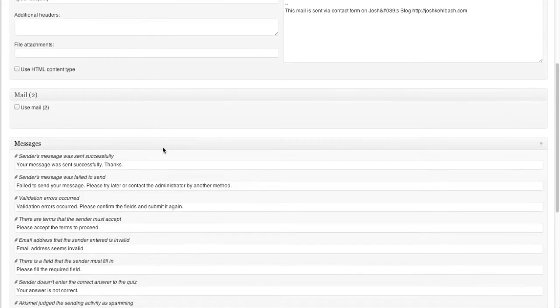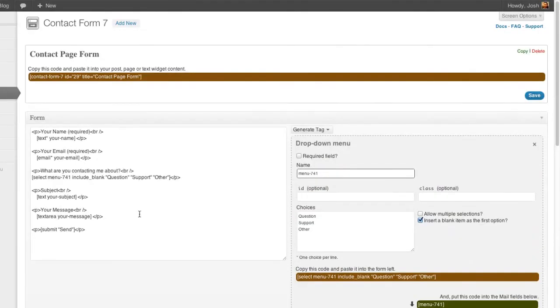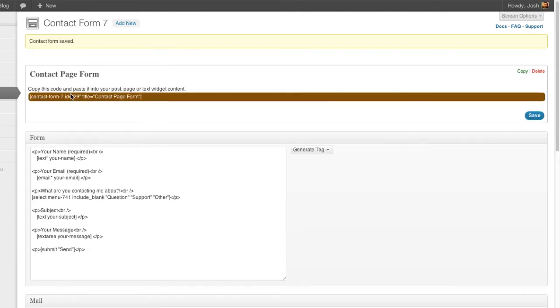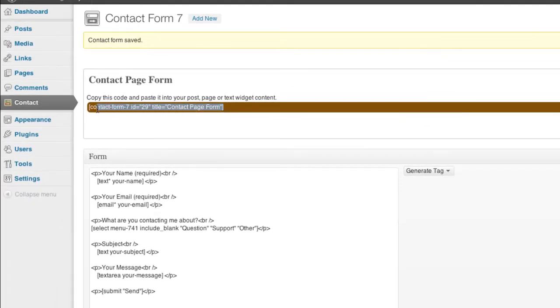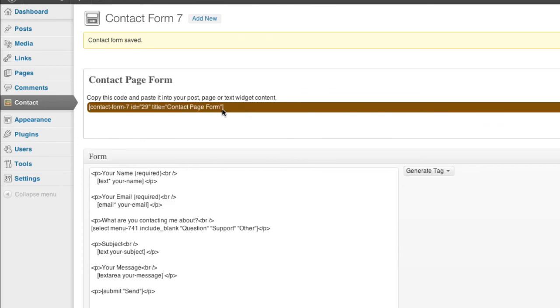Alright, the rest of the settings you don't really need to worry about changing. It's all default settings there. If you click on save, that's that contact form saved, and now the next step is to actually put that into a page. So to do that, you need to copy and paste this little bit of text here. So I'll just copy that, and this is called a shortcode. A shortcode in WordPress basically lets you drop in something like this, and it tells this plugin to then replace that bit of text with the form.